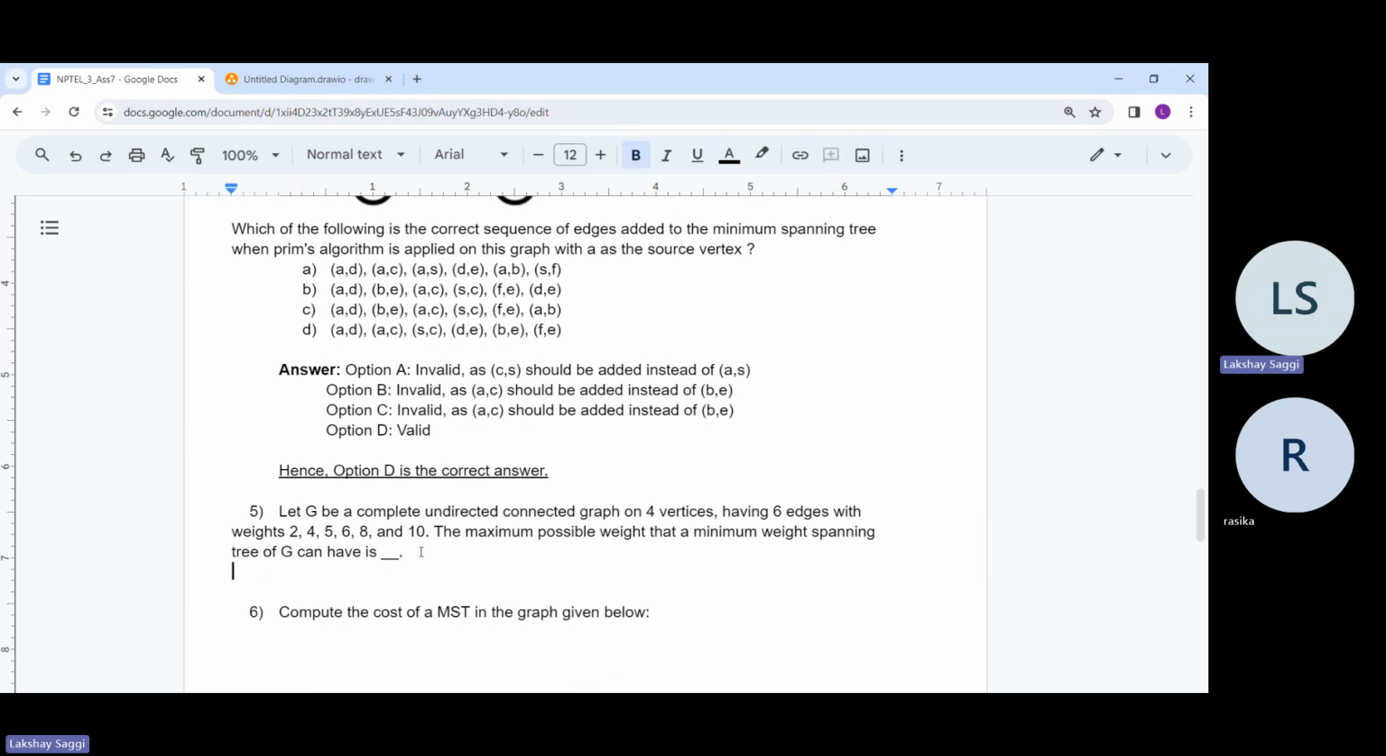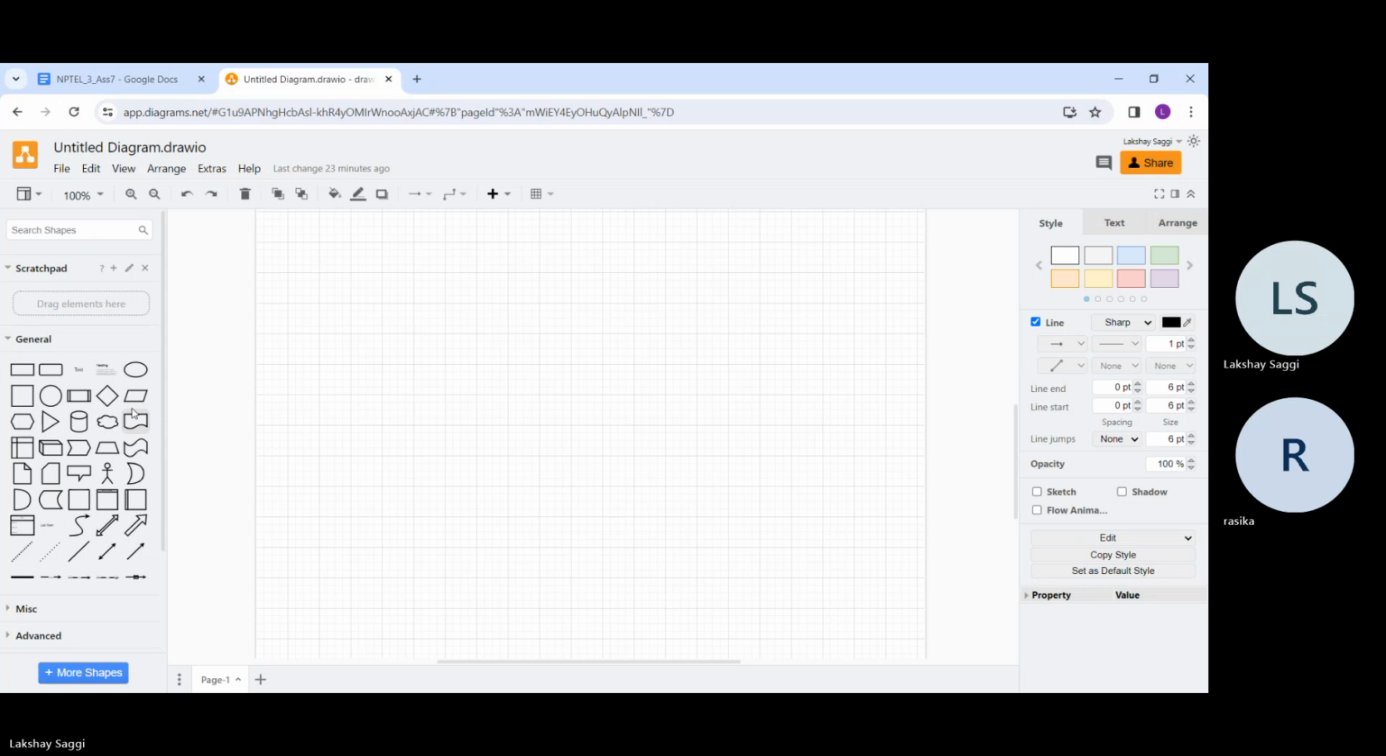The fifth is a bit trickier question, so I would like you to try it yourself also at first. So we are given that G is a complete undirected connected graph on 4 vertices having 6 edges with weights 2, 4, 5, 6, 8, and 10. So note that we are given the weights of the edges. There are 6 edges and we are given the weights, but we are not given which edge has what weight.